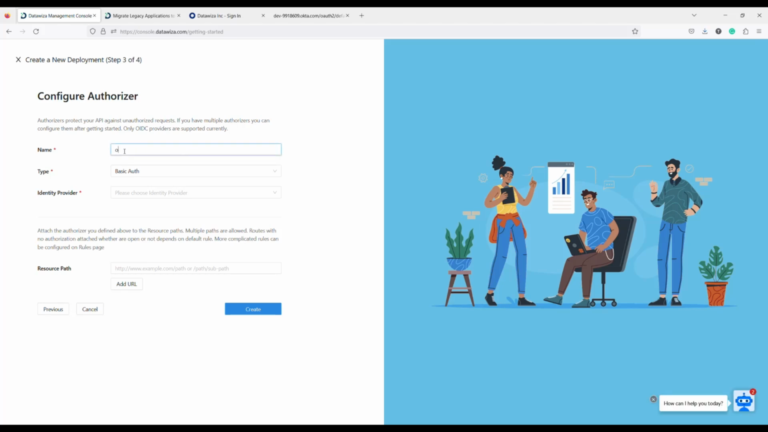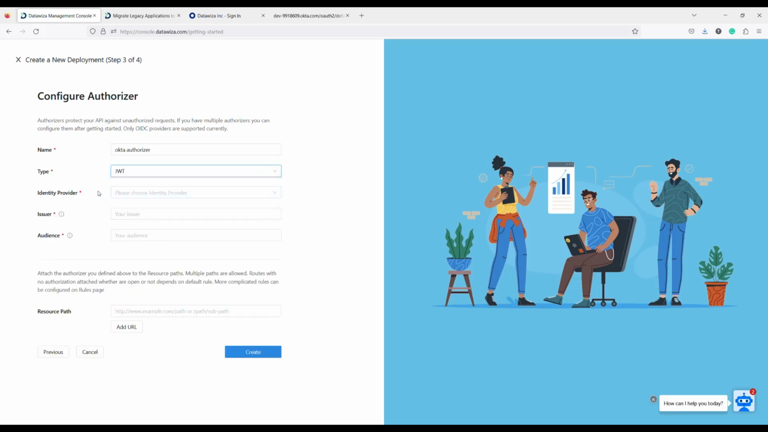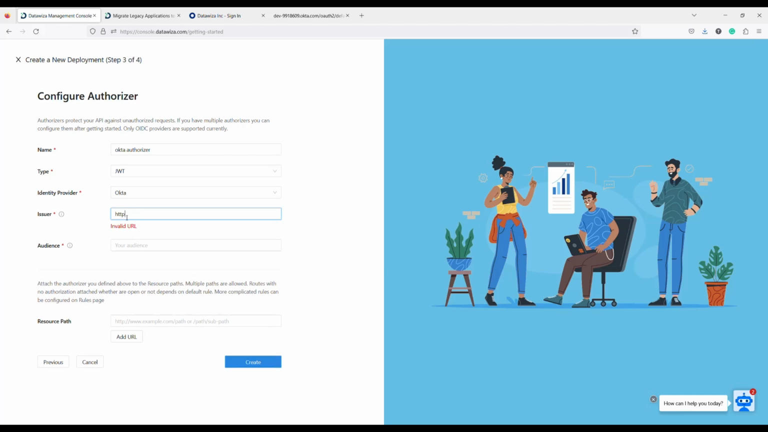This step is to configure the authorizer. You can use different authorizers in the same application, and it is quite flexible. I will name it Okta Authorizer. Choose the type as JWT and select the identity provider as Okta. Input the issuer and audience.